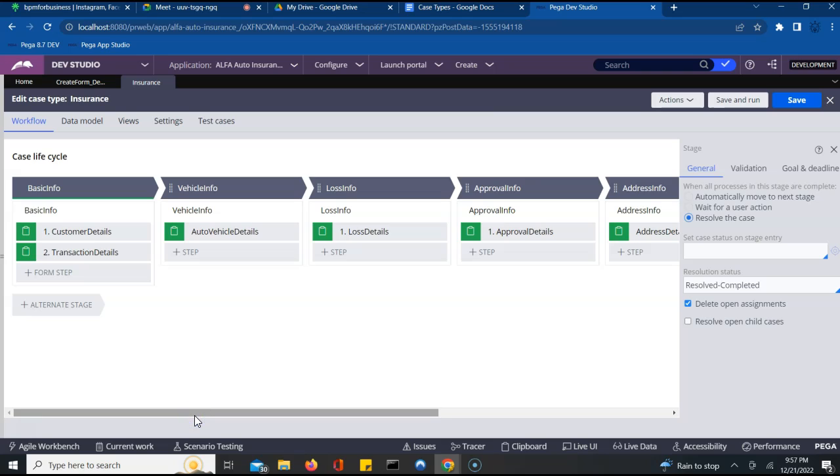Now let's try to jump into some advanced shapes which we can understand. All I want to do right now is change the stage. So one of the questions will be, can you change the stages or jump the stages in between? How can you do it is what they'll be asking you. You should be able to jump to a later stage. Let us say from basic info stage to approval info or address info or loss info. How can you jump will be a question.